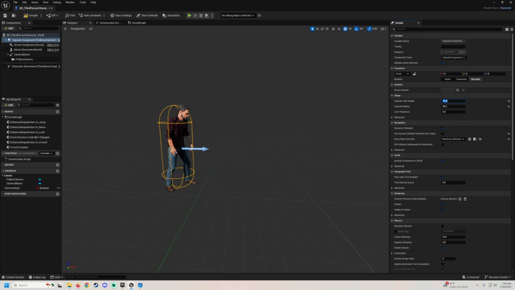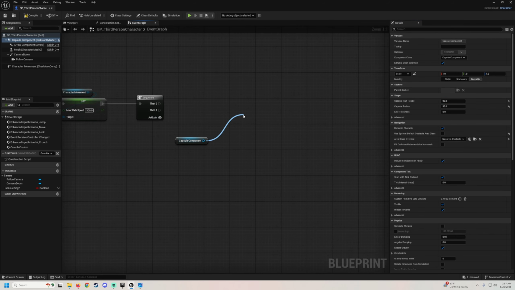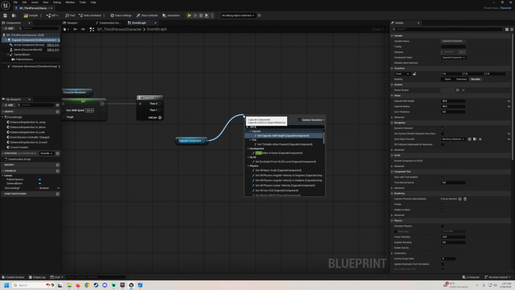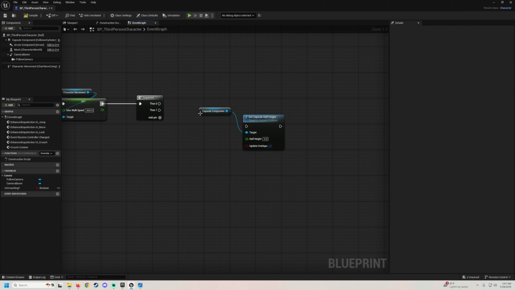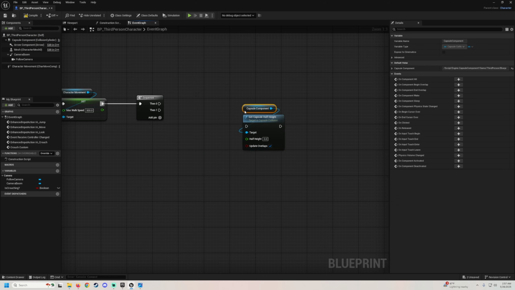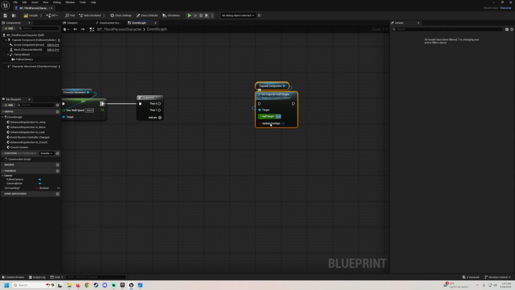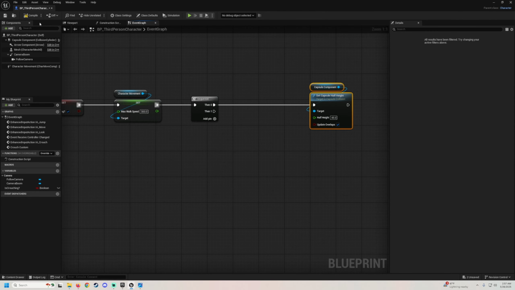So I think that was at 90, so we'll set that back to 90. So what we're gonna do is we're gonna pull off this, and we're gonna say set capsule half height. And we're gonna set the half height to be half of what it already is. So it's 90. So we're gonna set this to be 45. And if we plug this in, this will already work.